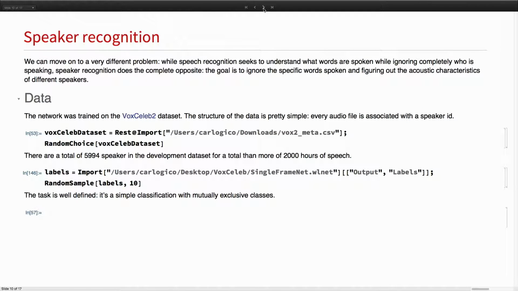So another thing, this is more of an application example. This will not have any associated function in 12, but this is an example of what the Wolfram Language can achieve combining the audio processing capabilities with the neural network capabilities. So I want to show a different problem, speaker recognition. We don't want to understand what was spoken, but we want to figure out who was the speaker.